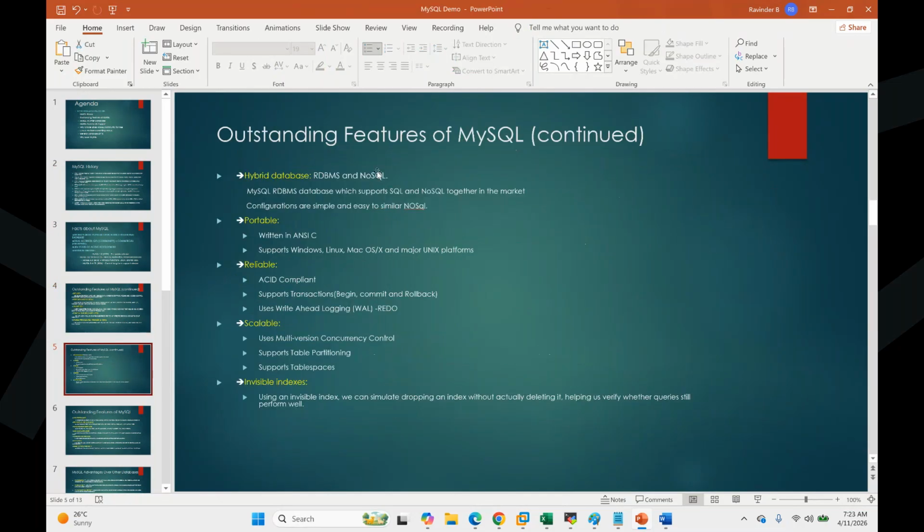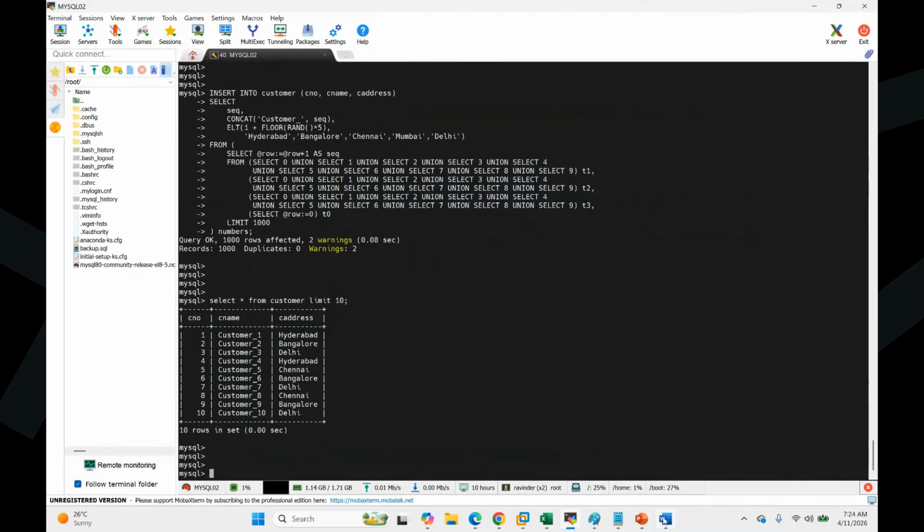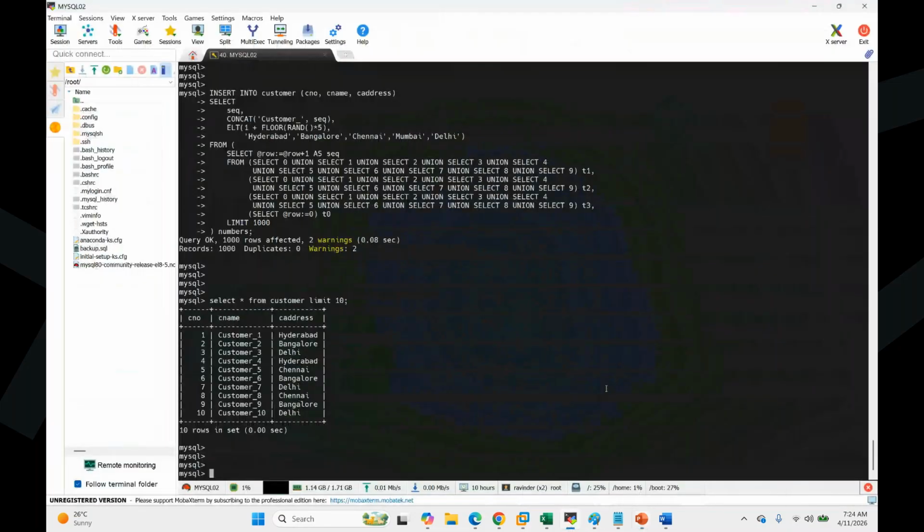Let's talk about the hybrid database. This is outstanding, I can say. Outstanding features here. MySQL supports both, and let's see how this really works. Let me explain. We have JSON support, I mean NoSQL data support in MySQL. In fact, you can operate RDBMS data and NoSQL data within MySQL. Postgres is also doing this nowadays. But quickly, if you want to see how MySQL is a hybrid database, let's quickly check how it works.